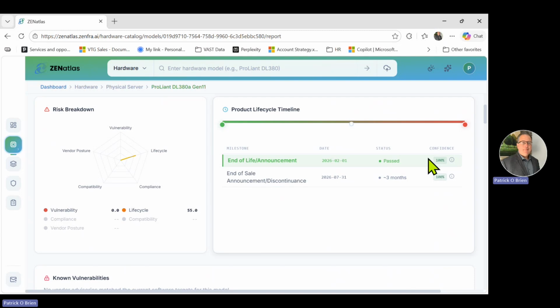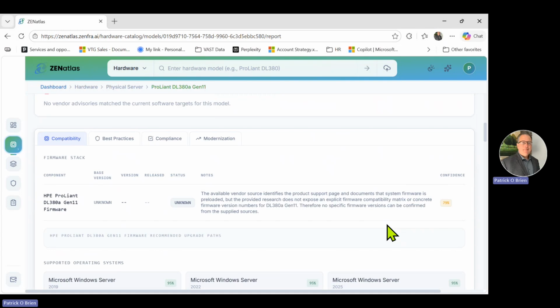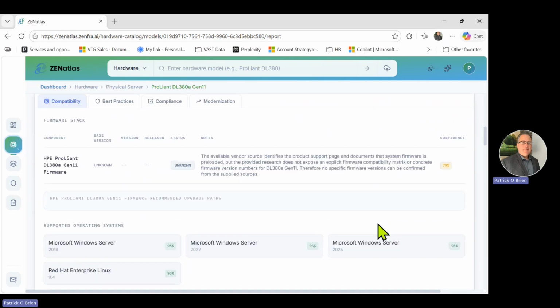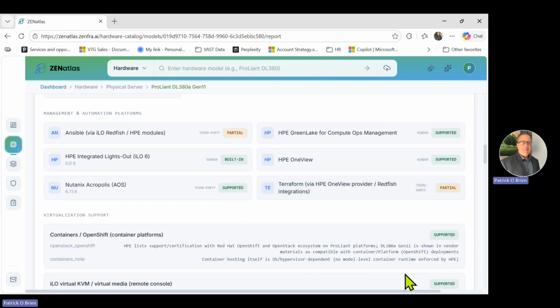So if I'm looking at a solution I'm deploying today, do I really want to use a product that in 3 months is going end of life? You might want to consider that. And then obviously we walk through compatibility issues, best practices, compliance, modernization, all these things, supported platforms. So it's just a wealth of information around the hardware platforms.